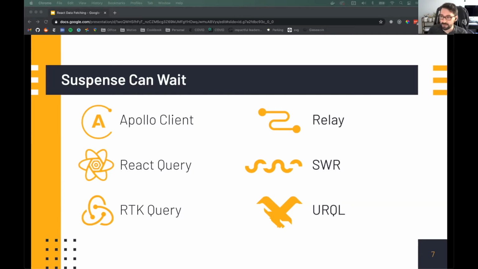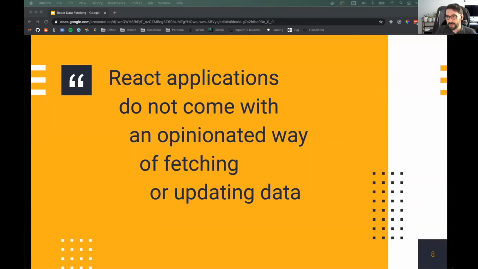I'm going to talk about the three on the left: Apollo Client, React Query, and Redux Toolkit Query. I selected these three in part because of their popularity, but also because they're distinct from one another. Reading from the React Query docs, React applications do not come with an opinionated way of fetching or updating data. This is an extremely common complaint about React, and this can cause big problems in medium to large projects.